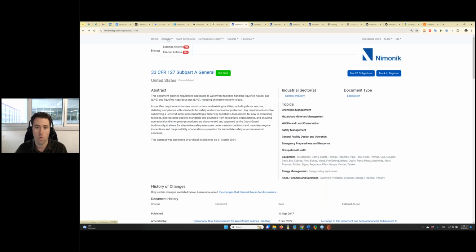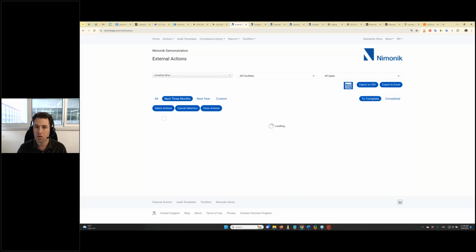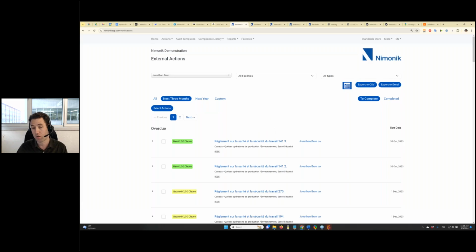So when regulations change, you're going to get these external actions. We call them external actions because they're external to your organization. They're coming from the regulators, basically. And you're going to get two types of actions. You're going to get actions for the whole document, because let's say the document's been amended or changed. And if you're tracking specific provisions within the document, you're going to get these more granular, detailed updates that show you the red line for just that provision.